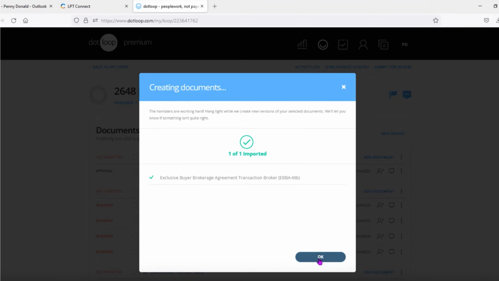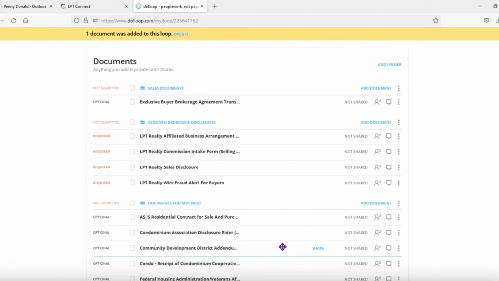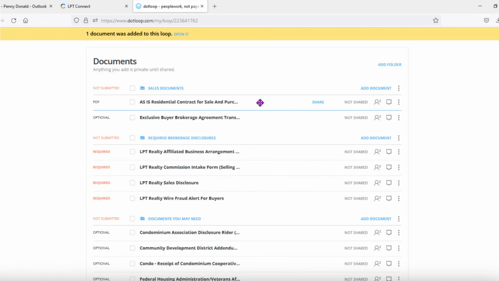I do this for all of my buyers. Buyers have to work with me for a period of time, and they have to sign the buyer agency agreement. Otherwise, I won't work with them. Now, you may not want that in that position, or you would like the first thing that everybody sees to be the as-is residential contract for sale. Well, you can pull the as-is contract for sale out of there and throw it into the sales documents, and then put this on there as the second document.